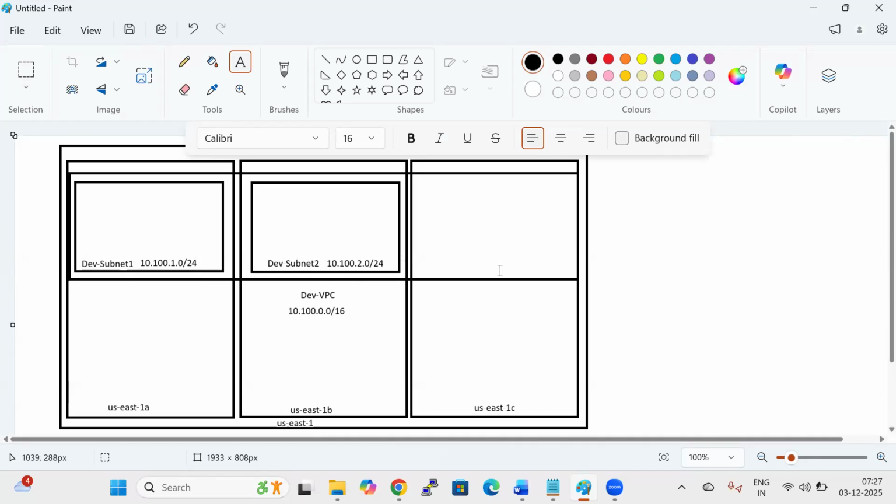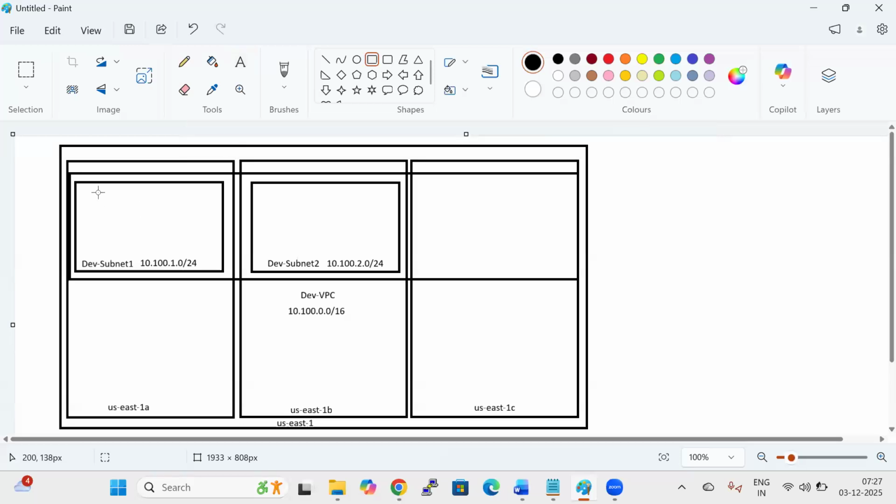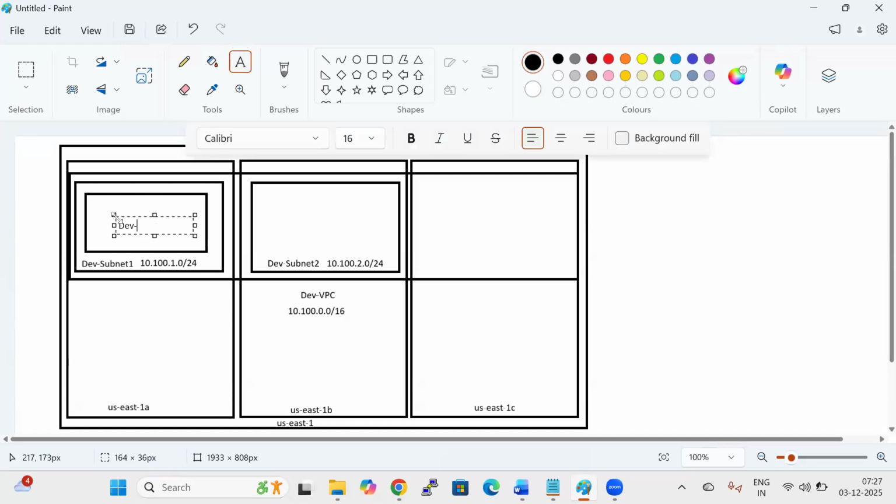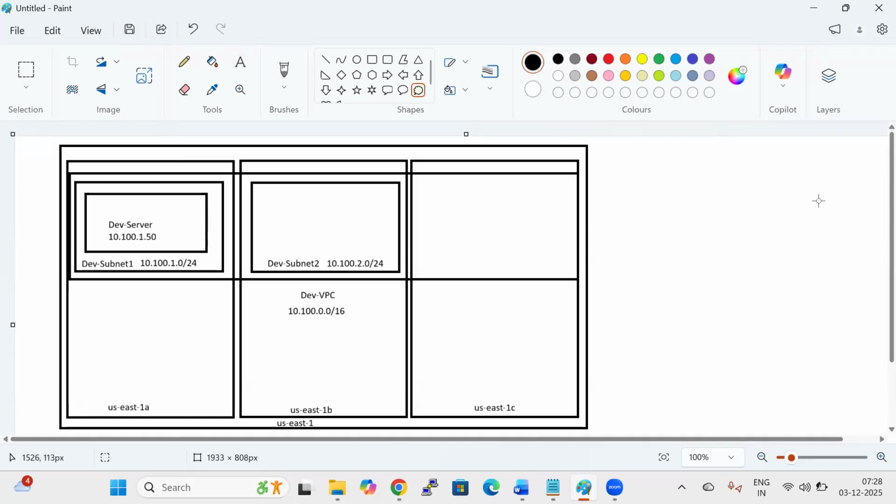Okay, good. So now if you want to create a server, or else if you want to deploy an EC2 instance, you can create an EC2 instance over here. This is my dev-server with the IP address 10.100.1.50. So this is the IP address of my development server 1. Now, if the server has to access the internet, or else anyone from the internet wants to access the server, then what should happen over here?